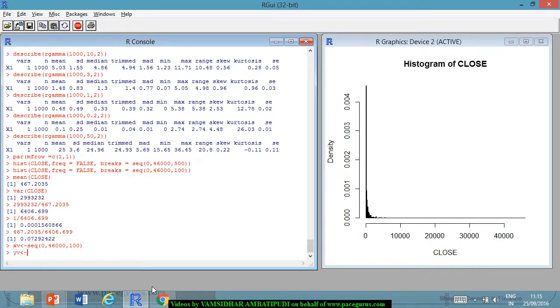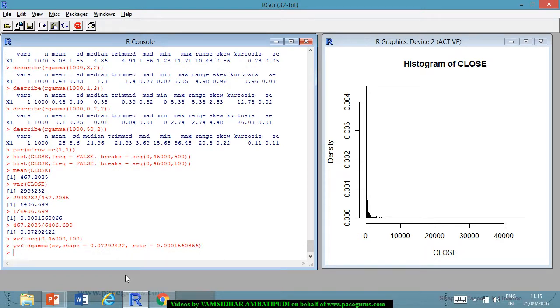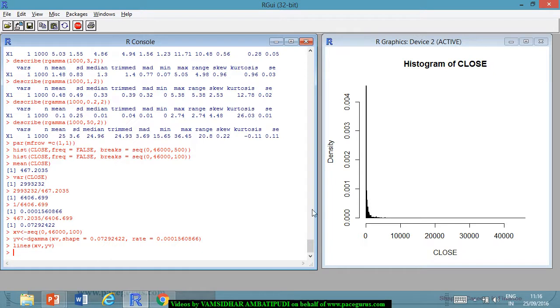Y variables I am taking as dgamma with the x variable, and shape equal to this, my shape parameter value, and rate equal to this, my rate parameter value. Based on this I am finding my y values, and based on this I can very well plot the x variable comma y variable. If it had been a gamma distribution, again this is not visible here. The graph got plotted.